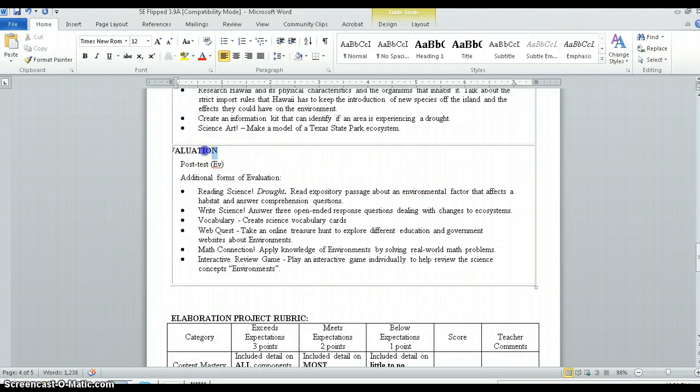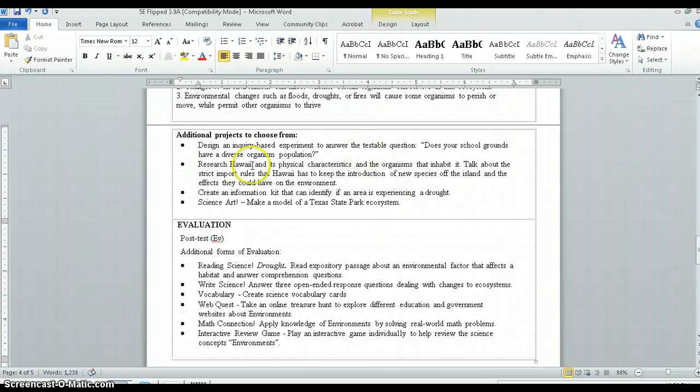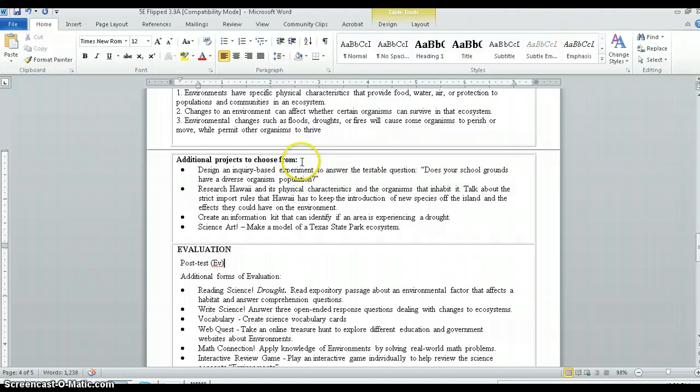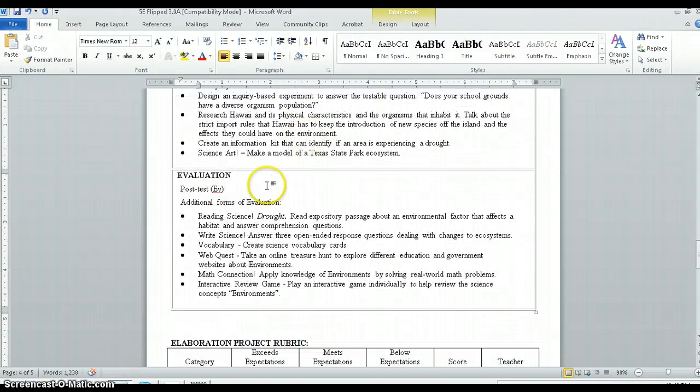The evaluation is going to be this project. That's their big evaluation. There's also an online test that is found on STEM Scopes for them to take.